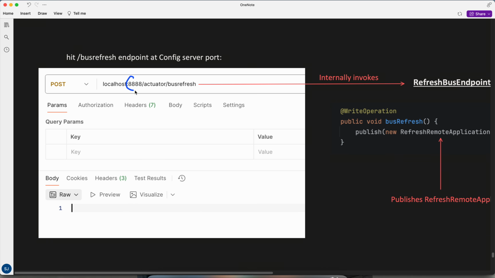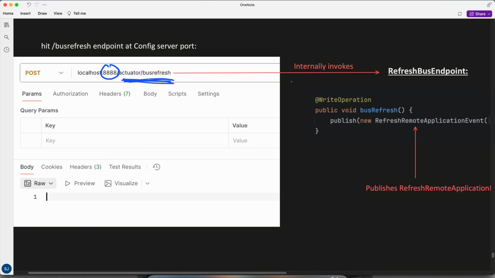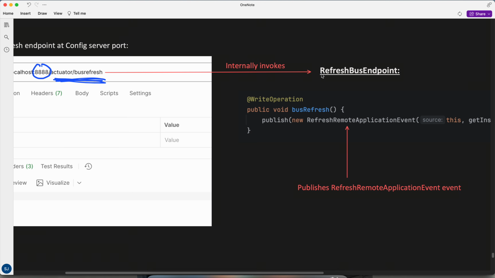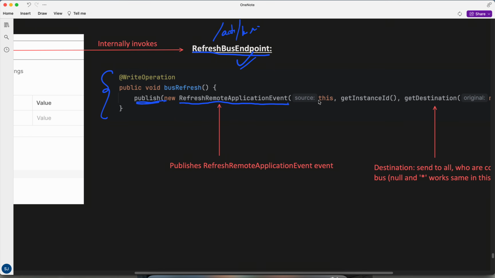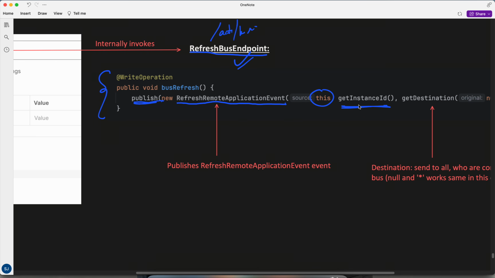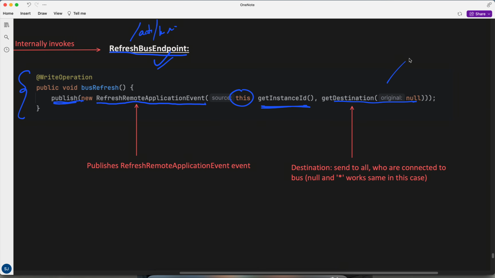On the config server, when we call the bus refresh endpoint, internally it invokes this refresh bus endpoint. It is annotated with /actuator/busrefresh. So this endpoint will get invoked. It's already present in the framework. Now, if you see, this method will get invoked, and what it is doing is publishing an event. Which event? RefreshRemoteApplicationEvent. This is the source, this is the bus ID it is passing. Destination is null, which means pass it to all.